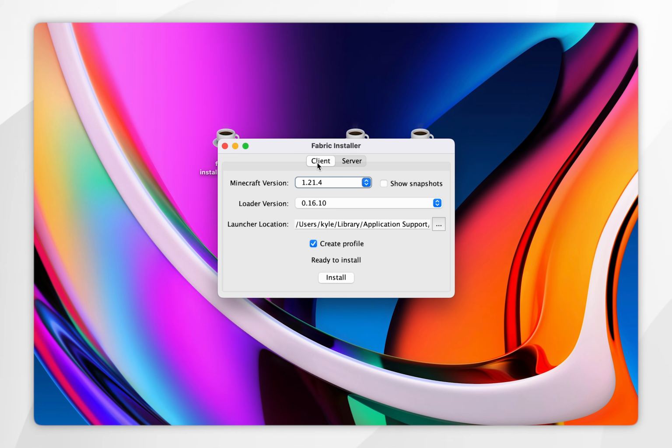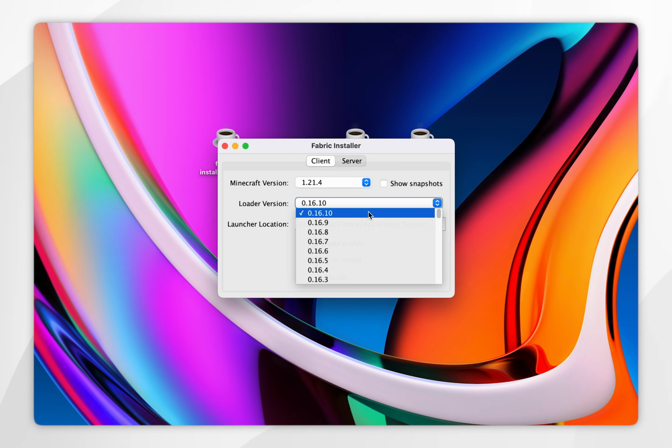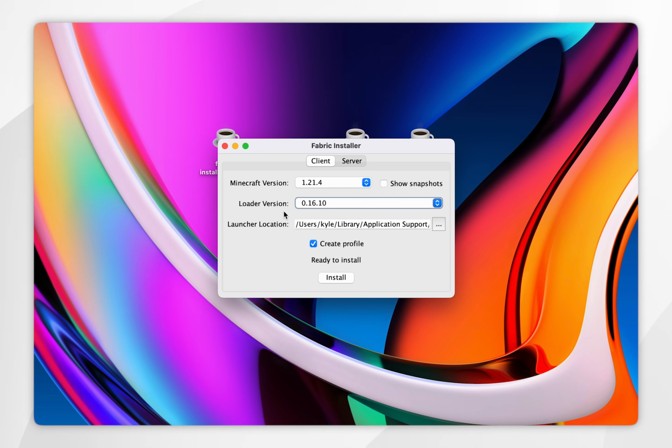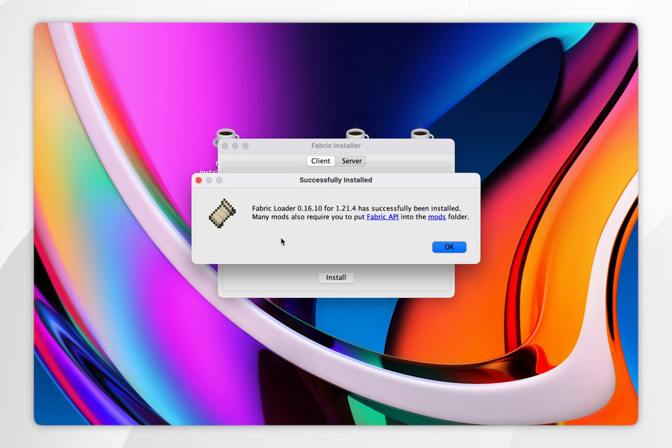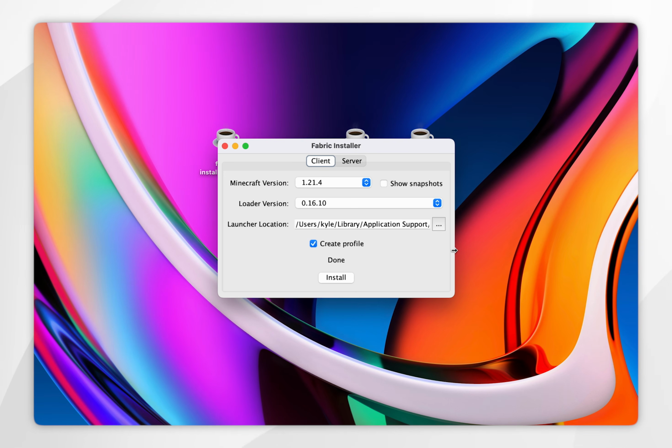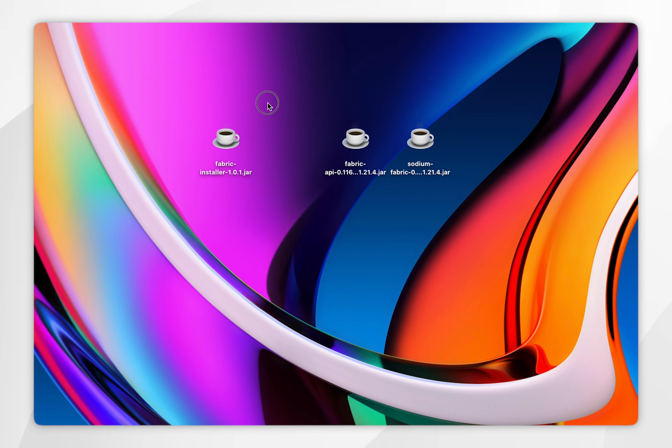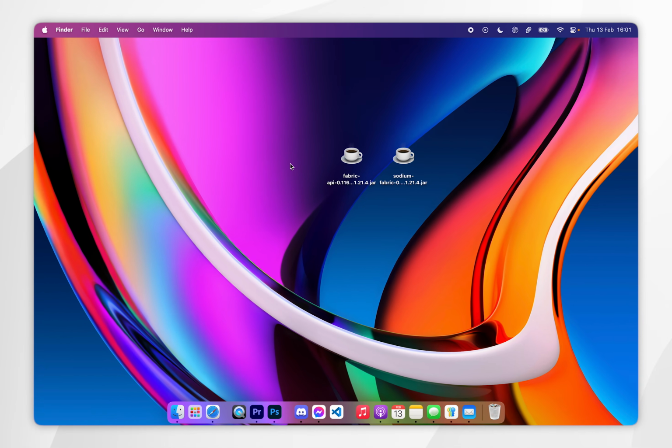Now we want to make sure we're on the Client tab at the very top, and in the Minecraft versions drop down menu, you want to select the one you want to install Fabric for. So for this example, it's 1.21.4. For the loader version, you just want to keep this on the default selected version, and then you want to make sure Create Profile has been selected. Once you've done this, you want to click on Install, and Fabric will successfully be installed after a couple of seconds. And once it's done this, you want to click on OK, and then we can close out of the Fabric installer, and we can delete it from our Mac if you wish to do so.